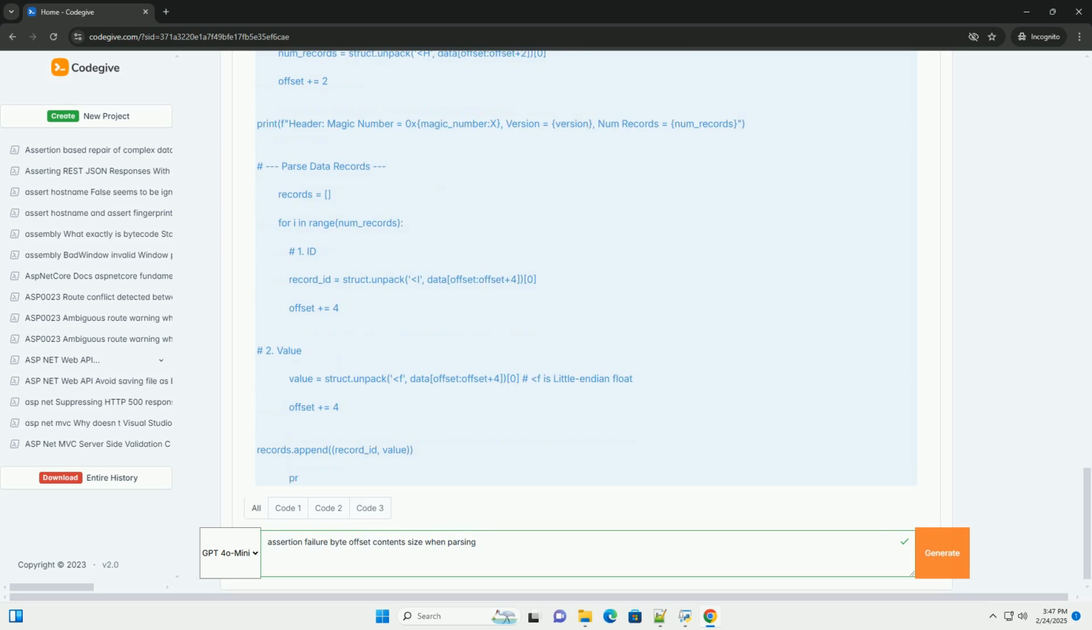Fuzzing: combine assertions with fuzzing techniques. Fuzzing involves generating a large number of random or semi-random inputs and feeding them to your parser. Assertions will then catch any unexpected behavior caused by malformed or invalid input data. Logging: consider using Python's logging module in conjunction with assertions. Log detailed information about the parsing process, including the values of variables, the byte offsets, and the results of assertions. This can be helpful for diagnosing problems that are not immediately obvious.